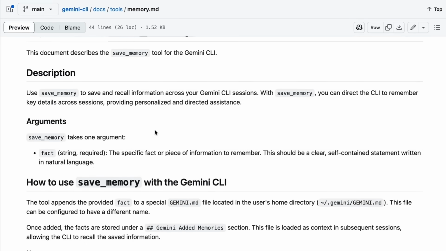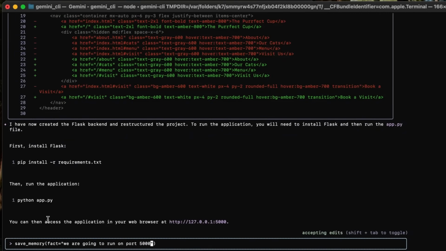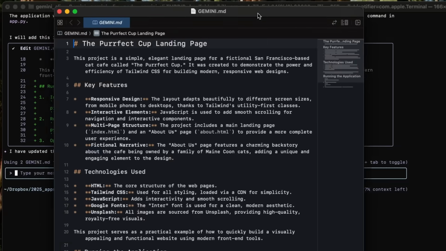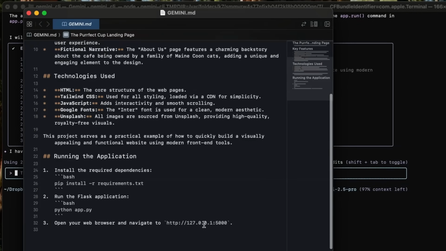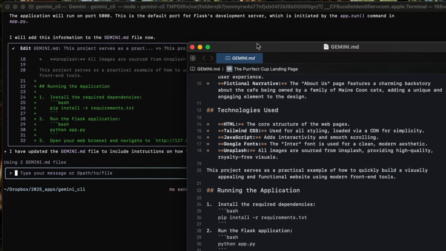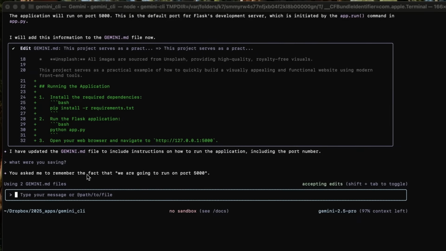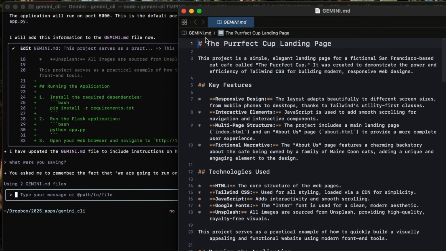So this allows you to just save the memory, and we can just come in here and save a fact in there. That will actually then get put into our Gemini.md file. Okay, so after talking to it, we can see that it's added the information about the port, etc. in there. And I'm not sure exactly where it's saving the memory, but it certainly is saving what I basically told it.